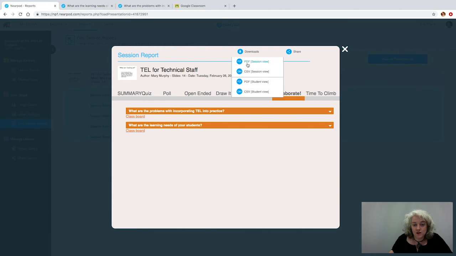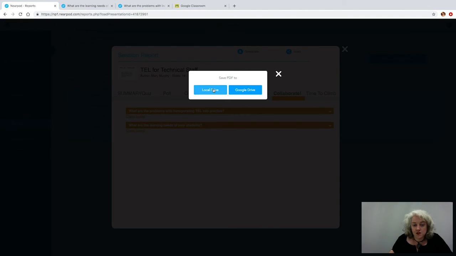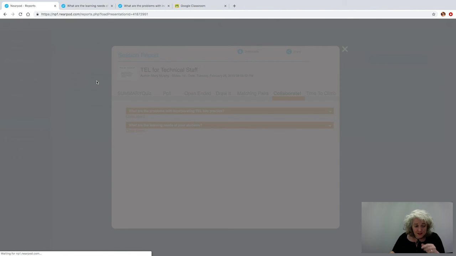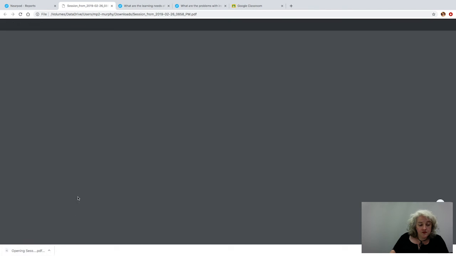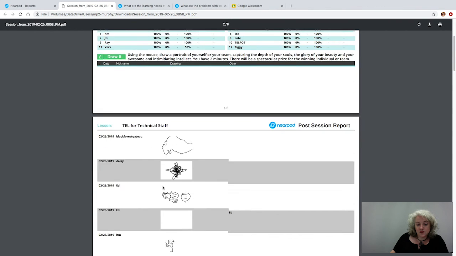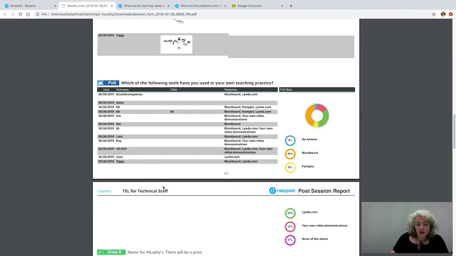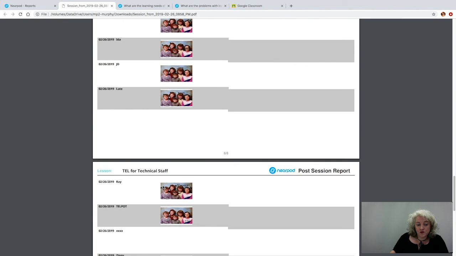If I download this as a PDF, and I just do it to my local drive, that'll take a second, and it should just download it. There we go. And as a PDF, that's how it looks. So it's quite nice. It's a good little record. And it's a good way of just keeping track of what you've done in class.